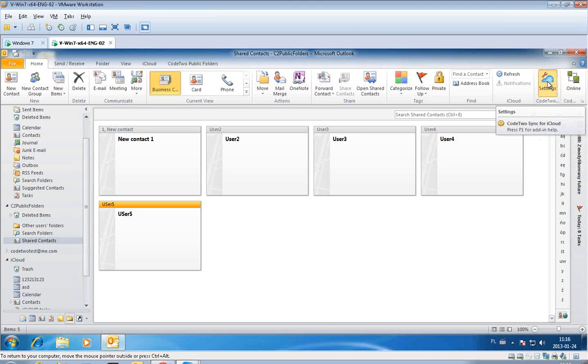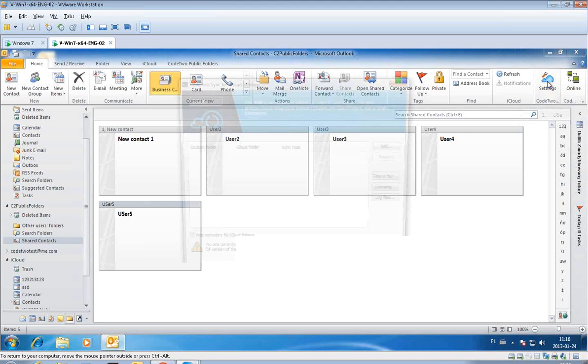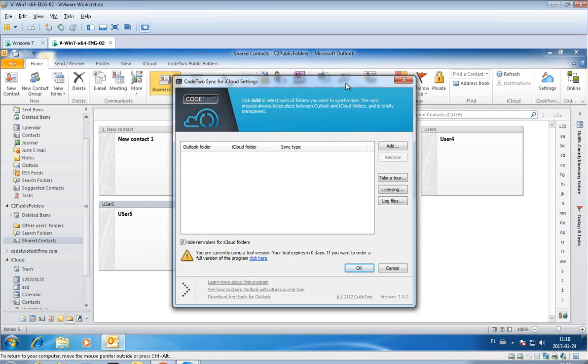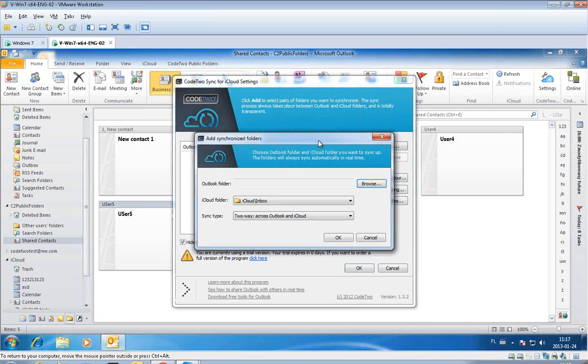Settings, and what we have here is a standard administration panel of the software. Now this allows us to select Outlook folder and iCloud folder and select synchronization type, so we can synchronize Outlook information to your iCloud account. Okay, so let's do it. Clicking on the Add button, we can select an Outlook folder.